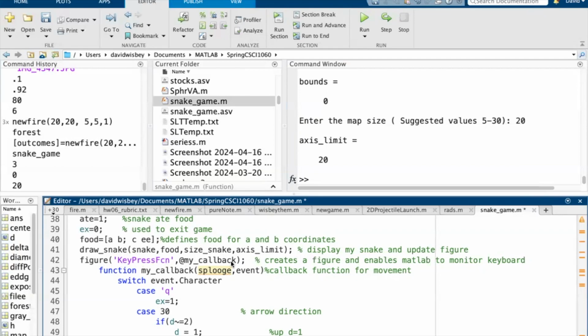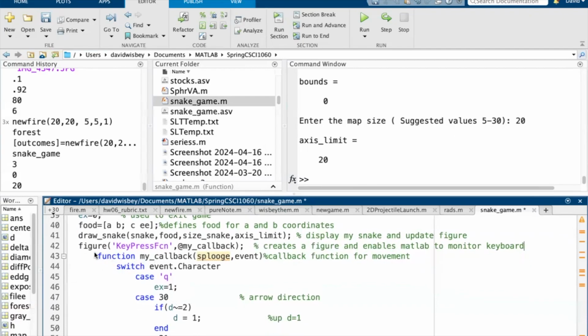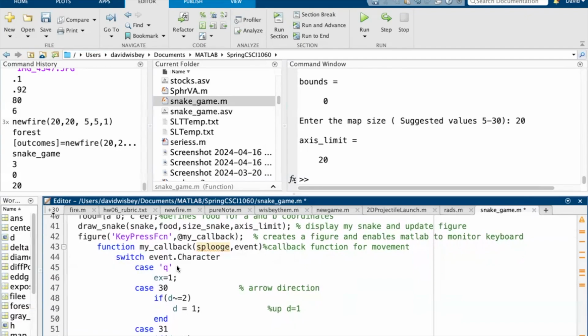Okay, so this is a special syntax, and every time you go through the loop, it's going to check to see if there was an input there. So did you press a button? And it actually monitors the keyboard. And this is nice because if you want to make a video game, now you have the option to map any key on your keyboard into the program, and it will check for it. Okay. So the first one here, I say function my callback, and just copy this. Okay, source comma event, and then I've got my switch event dot character. Okay, so event has a property character, and I'm going to give it different values.